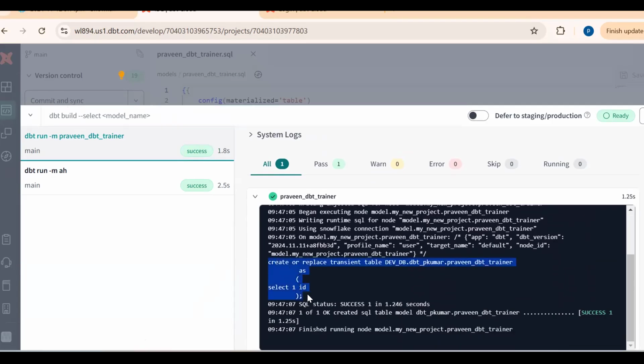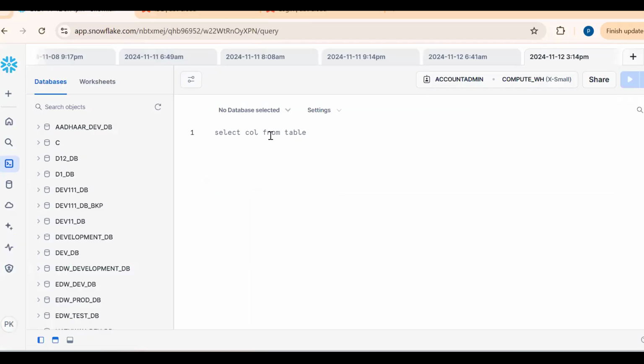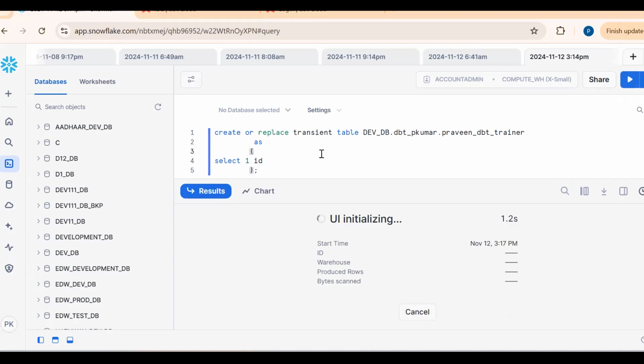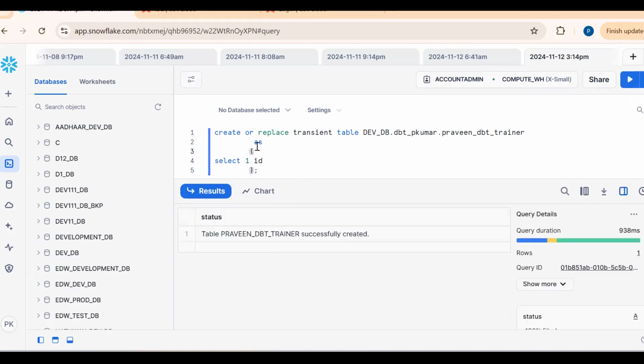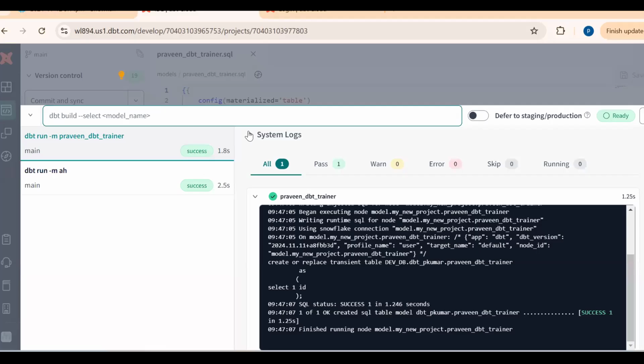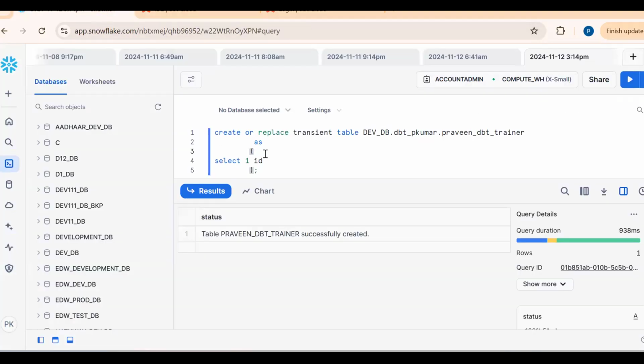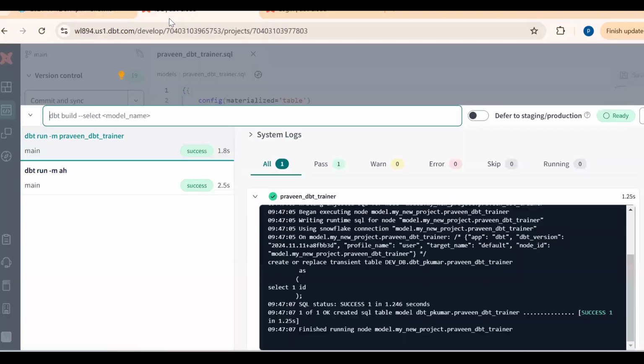Control C, go to Snowflake. Try to open one more session and execute it. Now we have executed the same thing in Snowflake as well as in dbt. Now I want to figure out the queries which we executed from dbt. I want to track them. From dbt I executed the same statement, and from Snowflake I also executed the same statement. Now I want to understand which queries we executed from dbt.